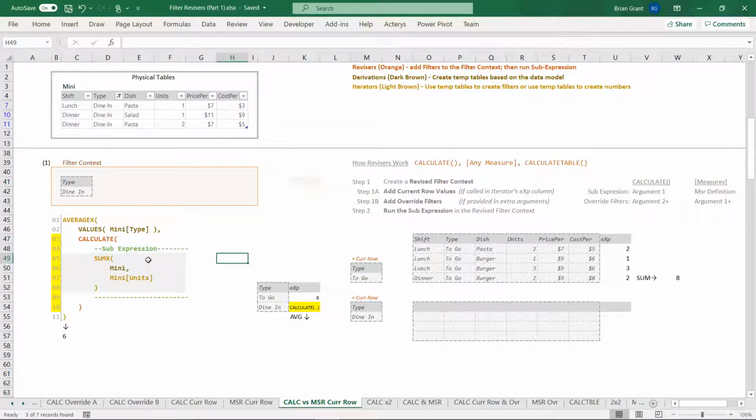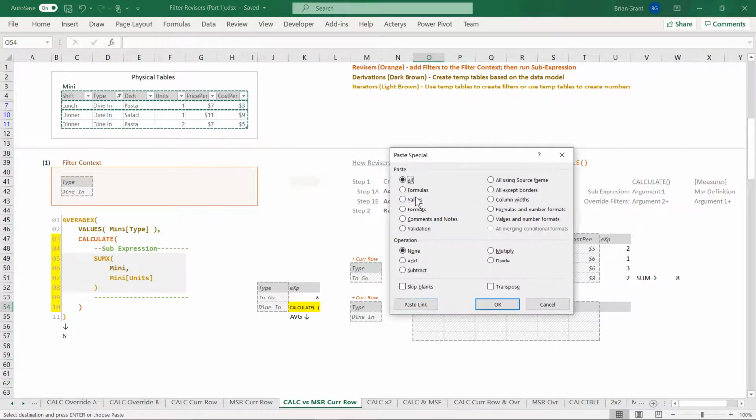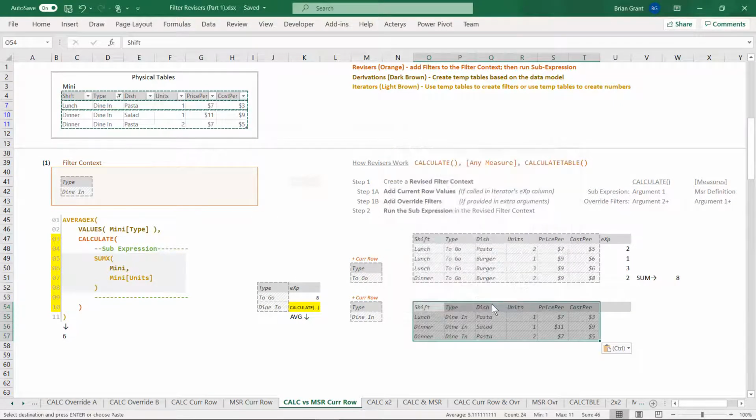Go get all the visible rows of many. Hey, there's mid right there. This isn't all the rows, it's all the visible rows, the ones that are visible given a filter of type equals dine in. So I click down here, Control Alt V to paste special, and I do values. And I hit OK, there we go.